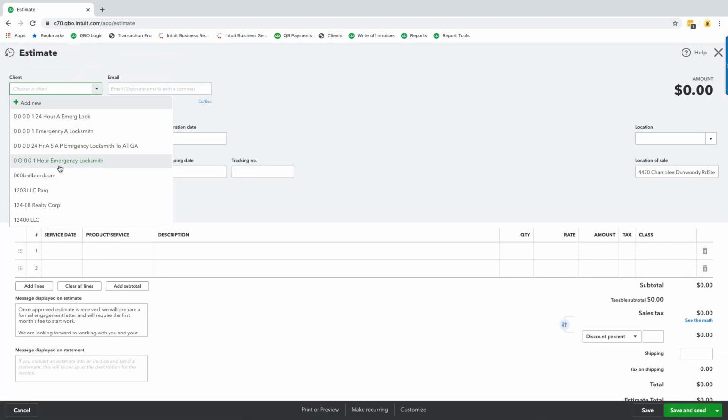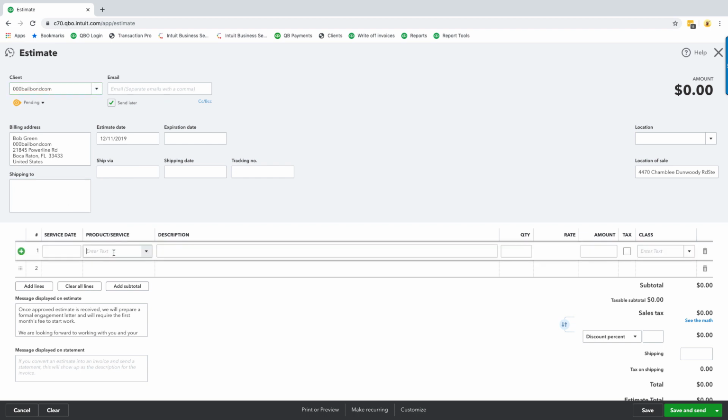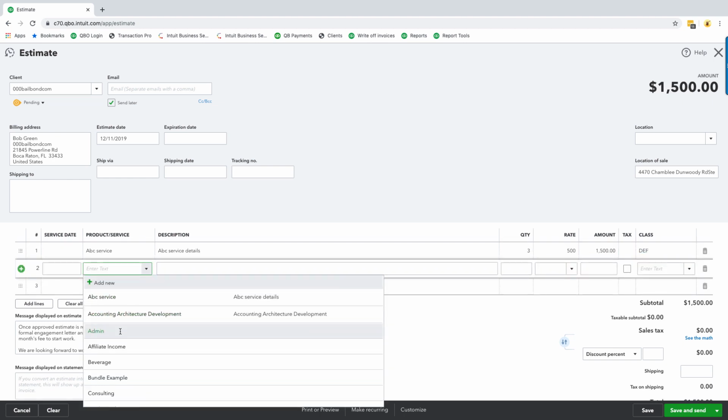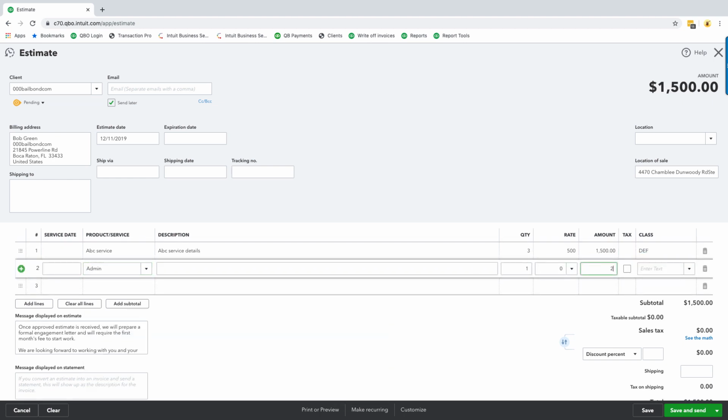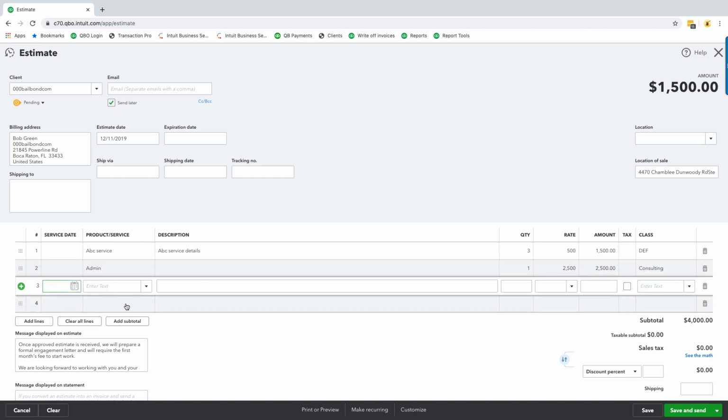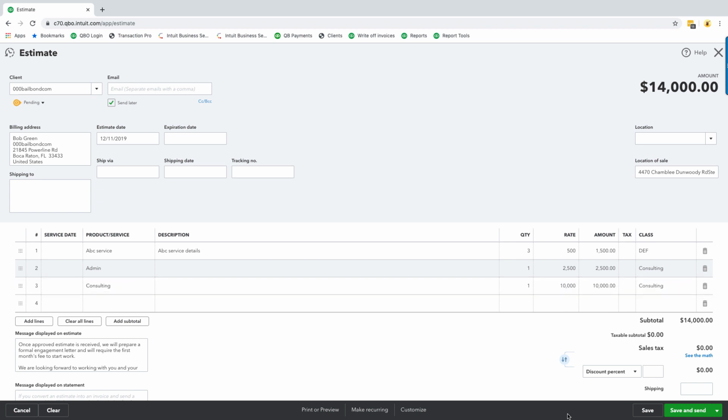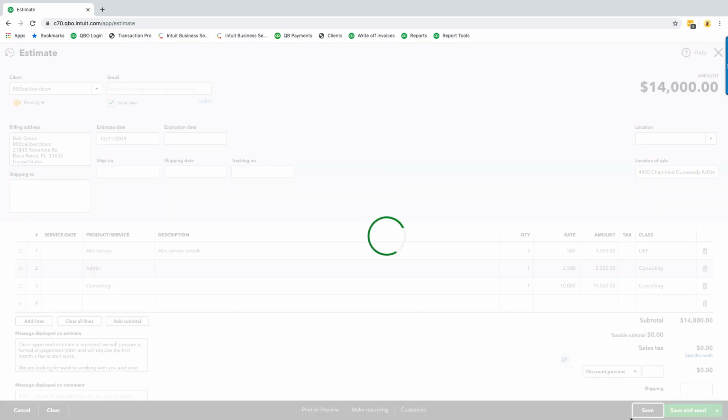And I'll come in here and we're going to do some stuff like 3, let's do 2,500 because we all need more money, right? Consulting off of that, that's like $10,000, right? There you go. And we'll do that. Oh, another consulting. Okay, so I have this estimate now, right? I'm gonna save it.